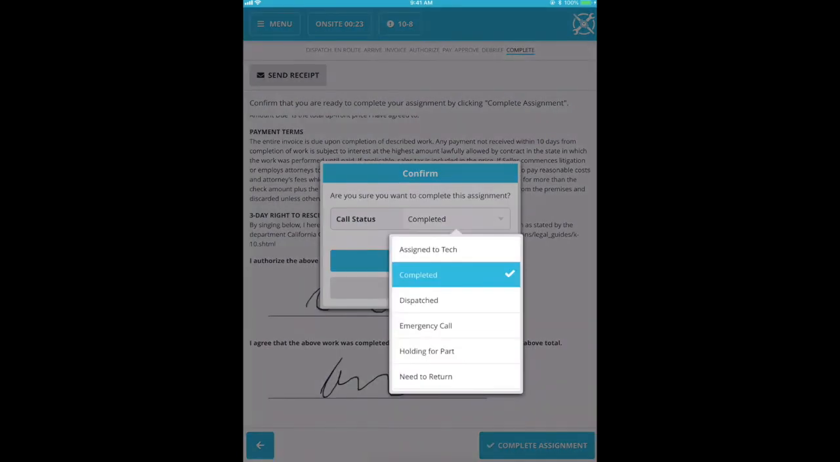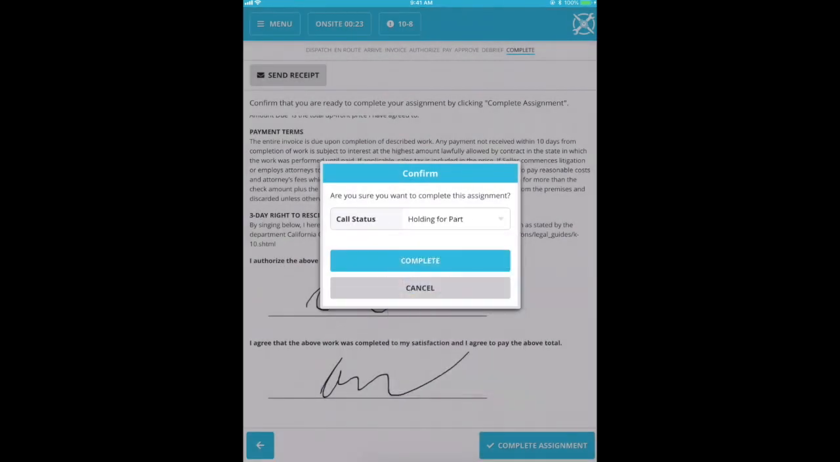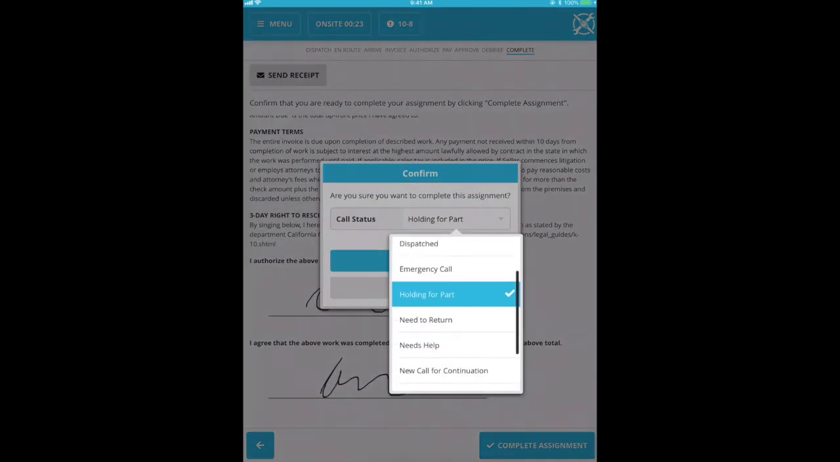If I hit this drop down, the first one everyone's going to recognize is, yes, I'm done today, but I'm waiting for a part. Selecting that will let the office know that you're on your way, but this call still needs to be open for when we get that part back in and reassigned to the appropriate tech at the appropriate time. For today, I'm going to mark my call as complete.